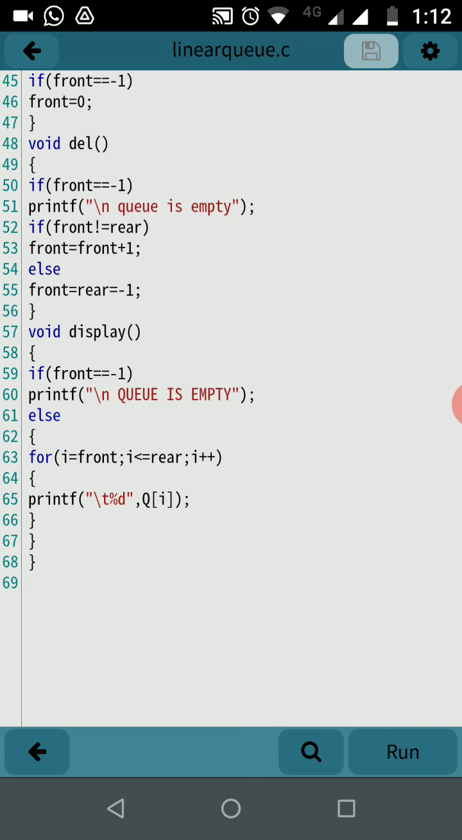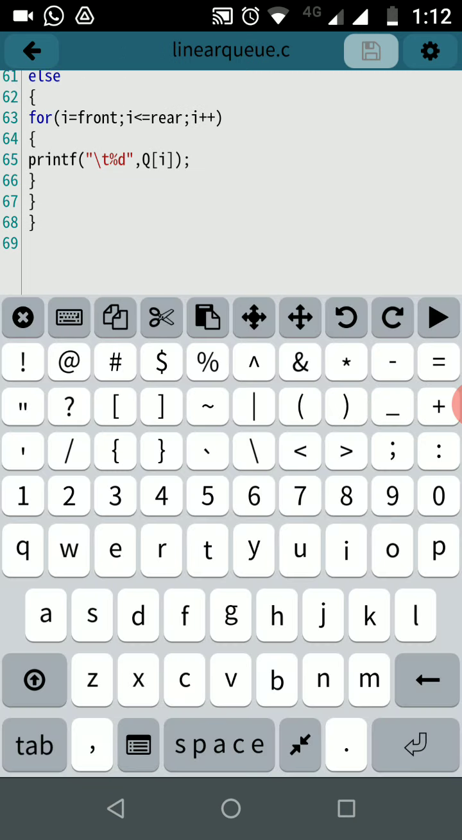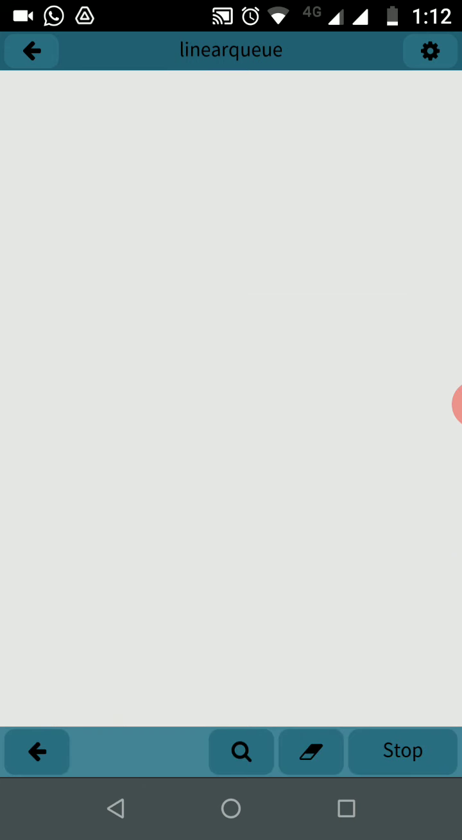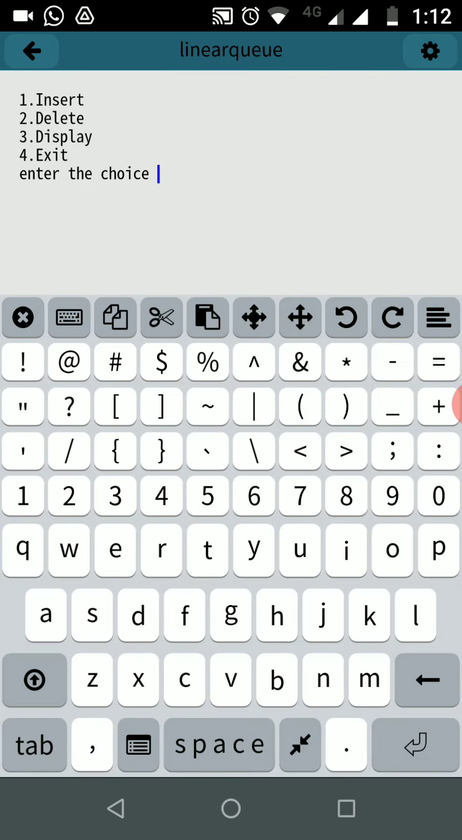To display the elements, again we have to check whether the queue is empty or not. The condition is if front equal to -1. In the else part, you have to directly write down all the elements from front to rear. So a for loop is used, for i equal to front, i less than or equal to rear, i plus plus, print all the elements of the queue. So when you run this program, it will show you the menu: insert, delete, display operation.